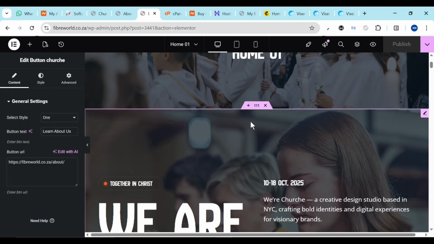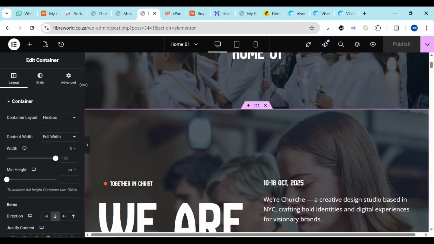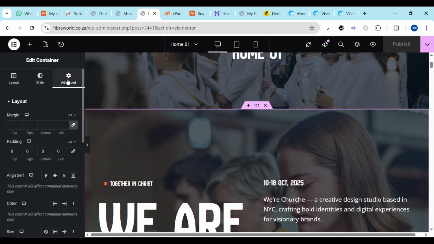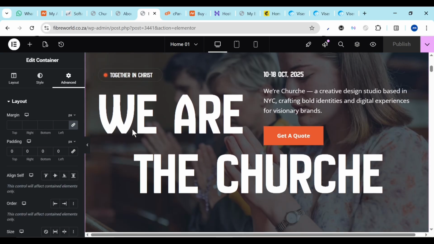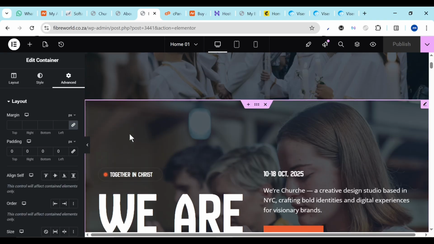So what I'll do is I'll come to the top of this section here. Then I click on it. Then I'll come to advanced. Now advanced is where you have your layout. Now you can adjust the margin. Margin is how you can move forward, up or down, expand, padding, and all of that. So what we want to do is under the margin, we're going to give it minus, right?